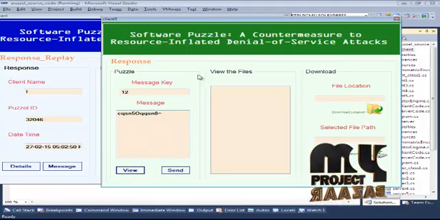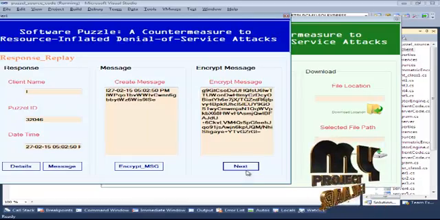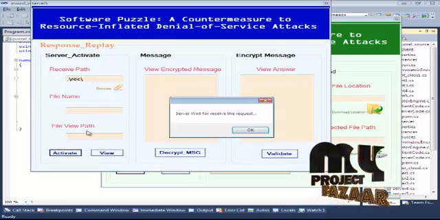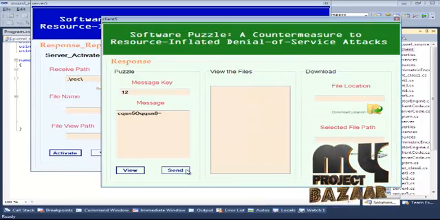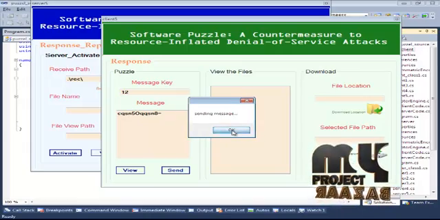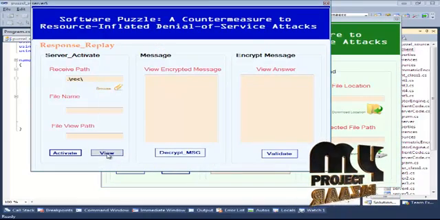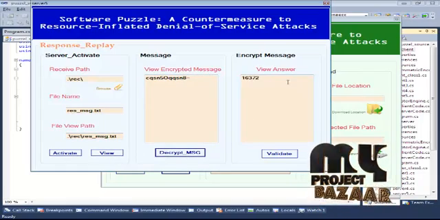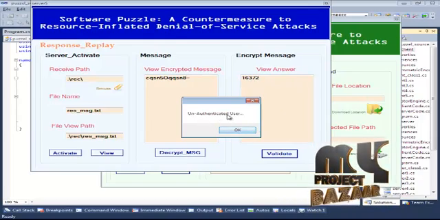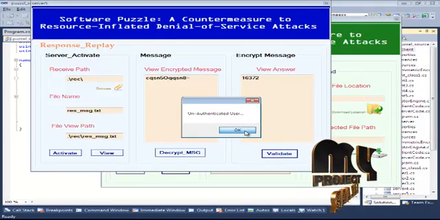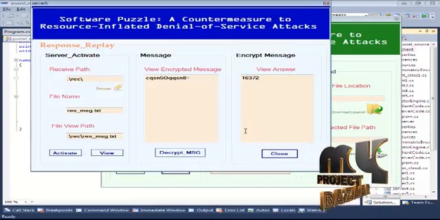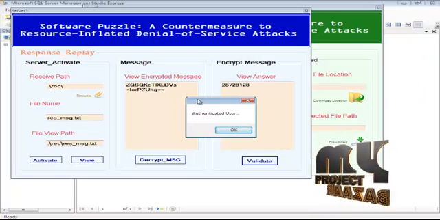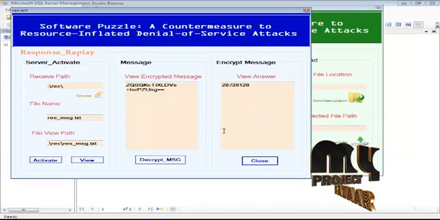View. Click the server, next, and then select the path and activate, the same procedures. Buffering the key, client, and files. View the message and decrypt the answer. Validate the answer. Unauthorized if the answer is not correct, and for an unauthorized user the program closes. If the user is authenticated, the authenticated user is displayed, and then close.